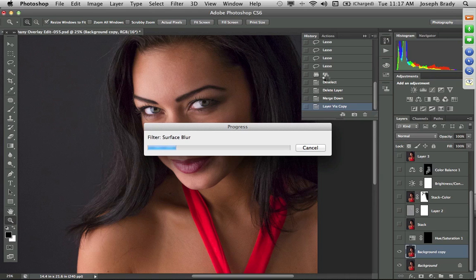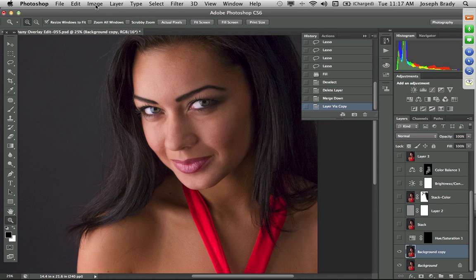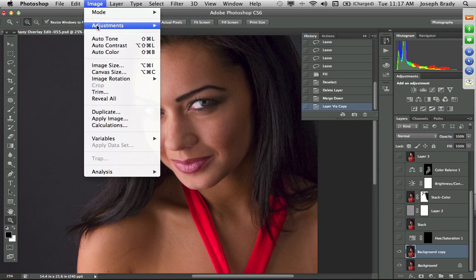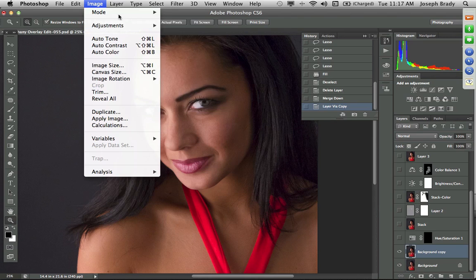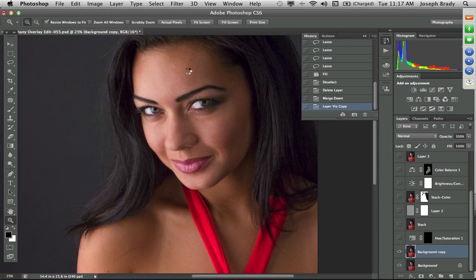All right, now the surface blur is taking a long time. You know what? We're working on a really, really big file here. So actually, I'm going to cancel this for a second. Let's bring the file size down. And yes, I would normally work in 16-bit, but the first thing I'm going to do is turn it to 8-bit, which will cut the file size in half. So let's just get that out of the way.